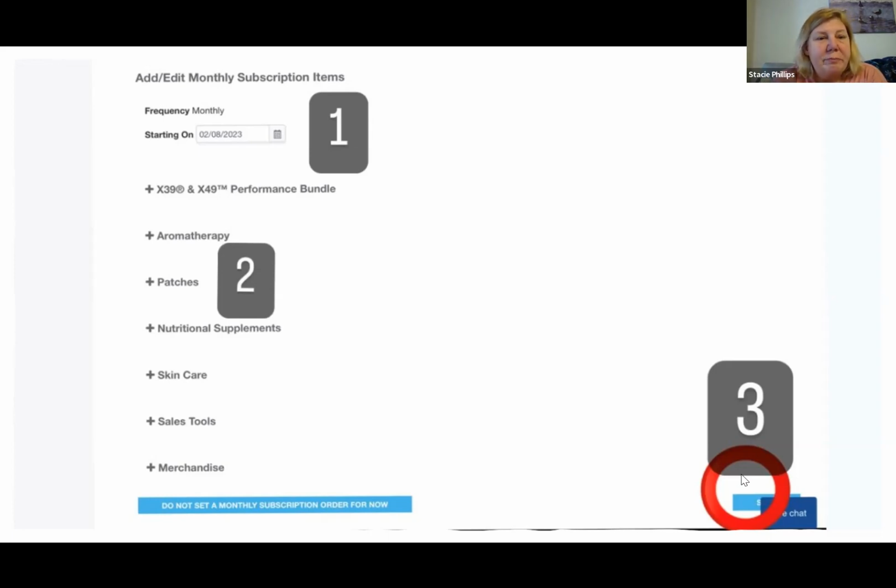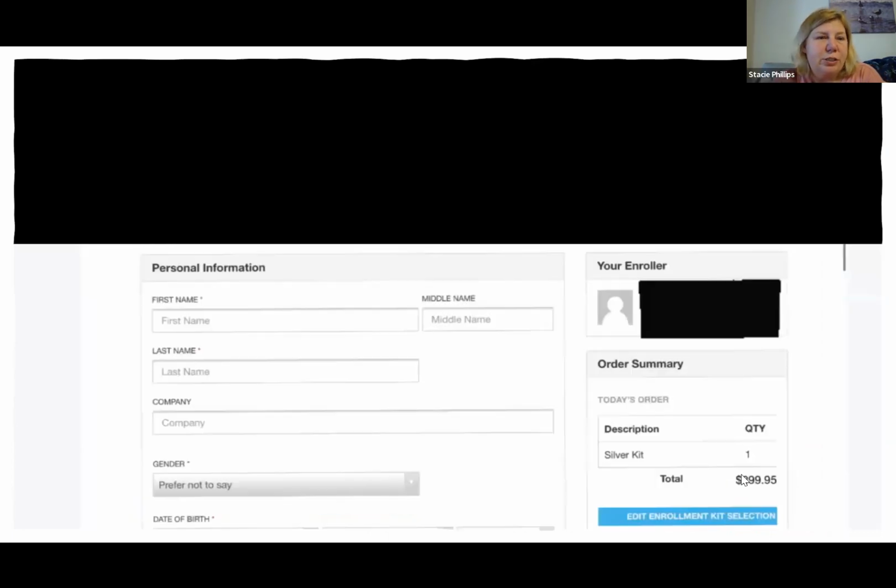It's very easy. The second thing you want to do is put in what they want. So you can click patches, aromatherapy, whatever it is, hit that, it opens it up, and then you select what it is they want. But before you go into the next screen, you have to hit the word save at the bottom right. If you didn't discuss auto ship, or they've said they're not interested in auto ship for whatever reason, then you'll hit do not set up a monthly auto ship. That's on the left side. But either way, if you hit save, it'll go over to the next screen.